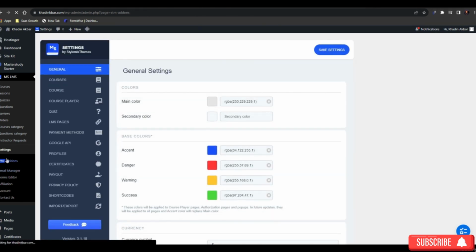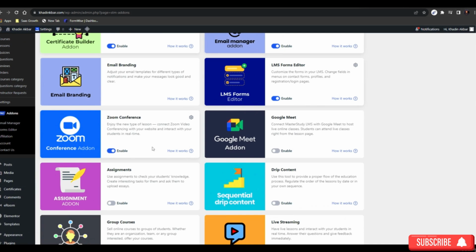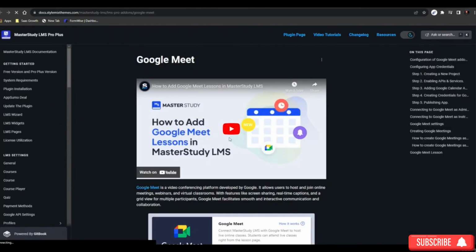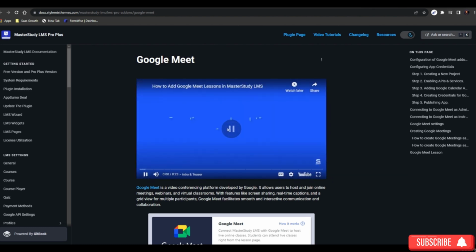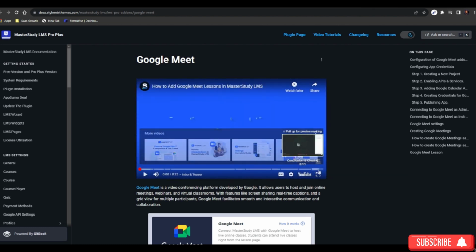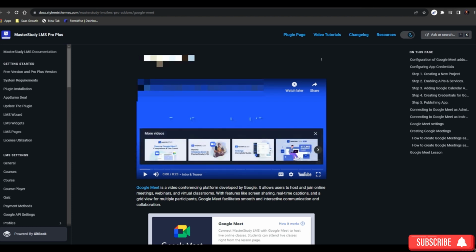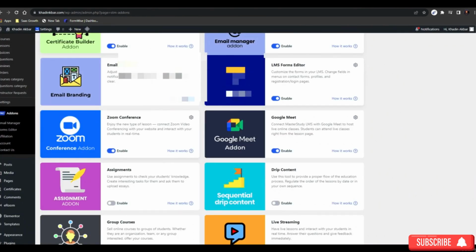Here we have the pro add-ons, and now like we did for Zoom, we have to enable this Google Meet, and from here we can set it up. And here in how it works, we have a complete guide about how to set it up, how to generate APIs, etc. So you have a guide of about 9 minutes, and it would let you know how to set up each and everything.